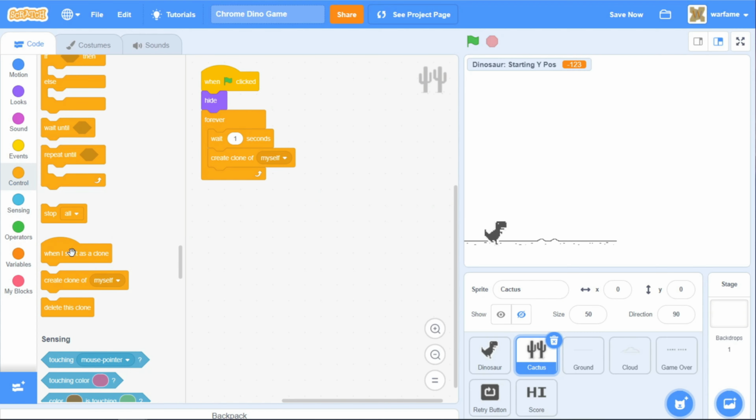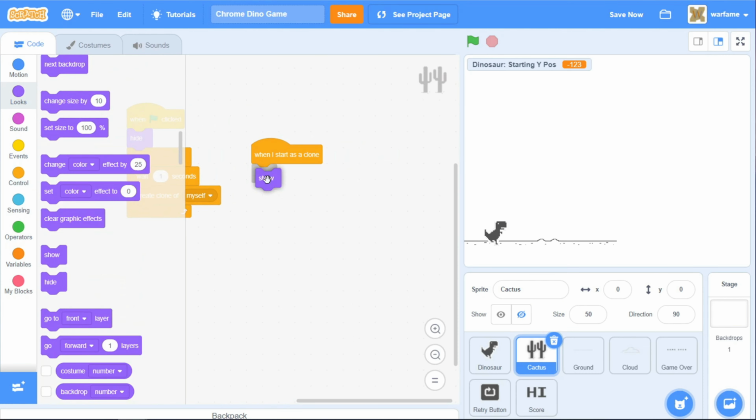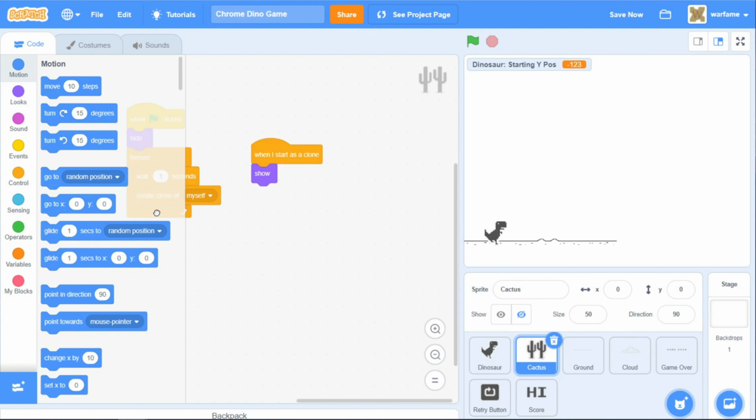Alright, so now for our cactus clones, let's grab a show, and let's make the cactus spawn on the right side of the screen. So let's go to motion, and let's grab a go to XY block, and for our X position, let's do something like 260 to make sure that it starts completely off the screen. And for our Y position, let's try something like negative 127.